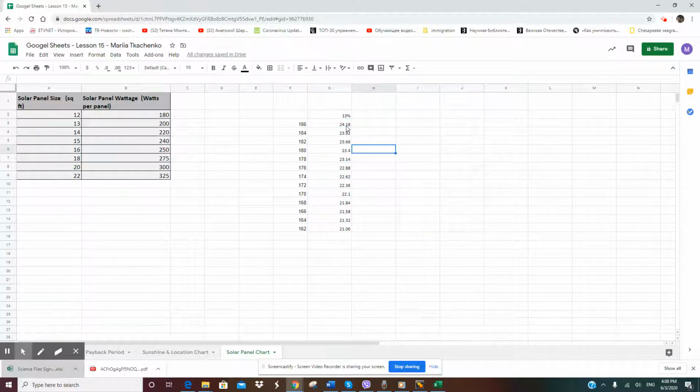And the cool thing is, if you decide to change the percentage, for example, instead of 13, you could just make it 3% instead. The percentage of all these numbers changes as well. So that's a really cool feature. I hope you have fun working with it.